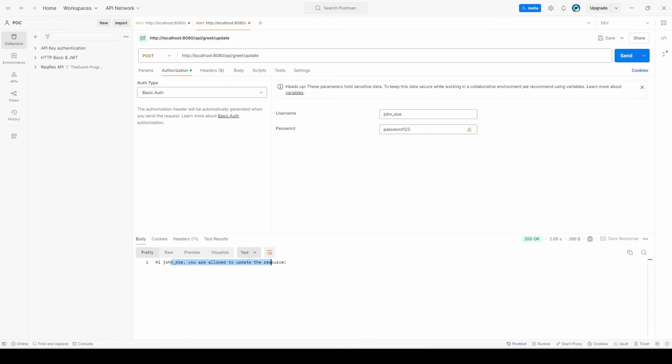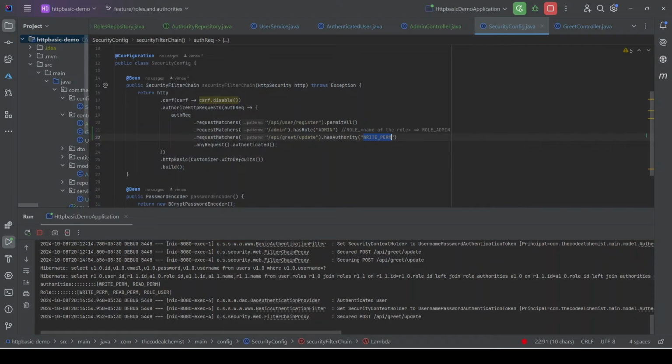Now, if we try the second user, which was Jack, and notice this user does not have the admin access, we can see user Jack is also allowed to update the resource. Let's check the logs. As you can see, even though this user does not have the admin access, it has the user role, which has write and read permissions. And we are simply checking the write_perm, which is allowed.